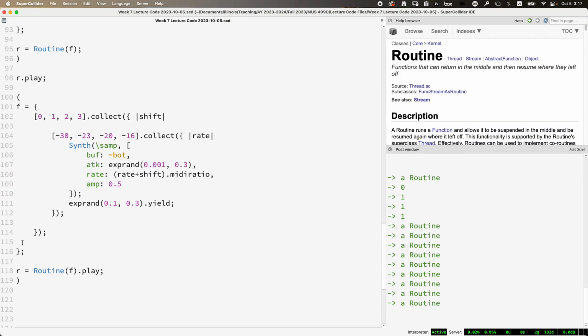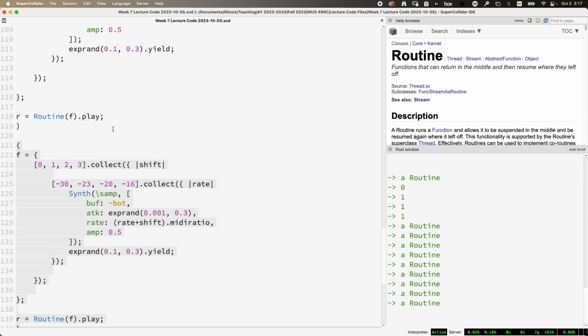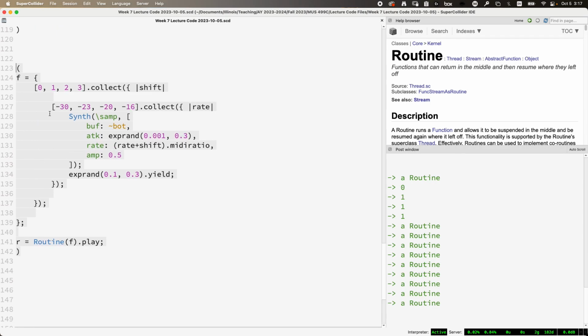If we want a routine to play forever, we can just copy this, just so I save all my variations here. We will just say, I think we can just say inf.collect. That's one way to do it. We don't want to do shift here, because then the pitches are going to keep going up and up. So we'll just go back to this version here. But we just have this process, which I think will work.